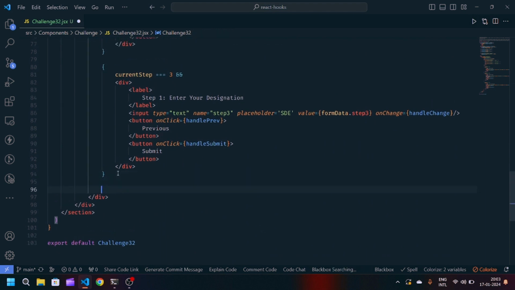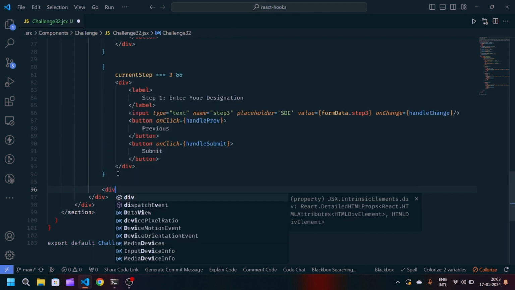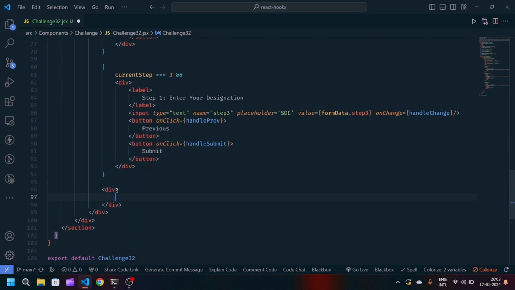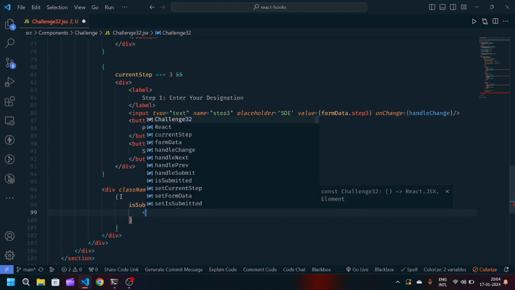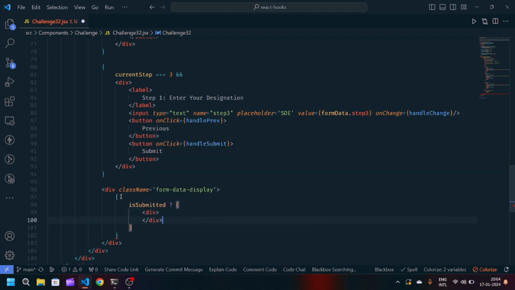Okay, and after that, after this current step 3, we will show a div with the form data. So we will give the class name form data display. Our spelling is wrong, display. And inside this div we will call our state. So we will call isSubmitted. If it is true, then show the form data.